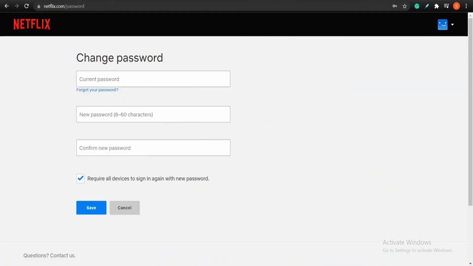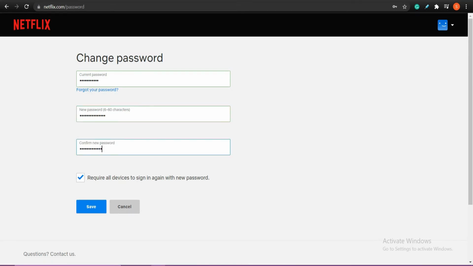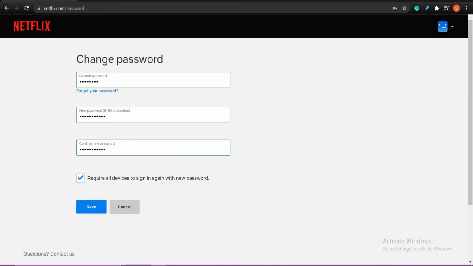On this page, enter your current password and create a new password. Also, re-enter your new password to confirm. Check the box if you want to be logged out of all your devices and tap Save. So that's how you change Netflix password.